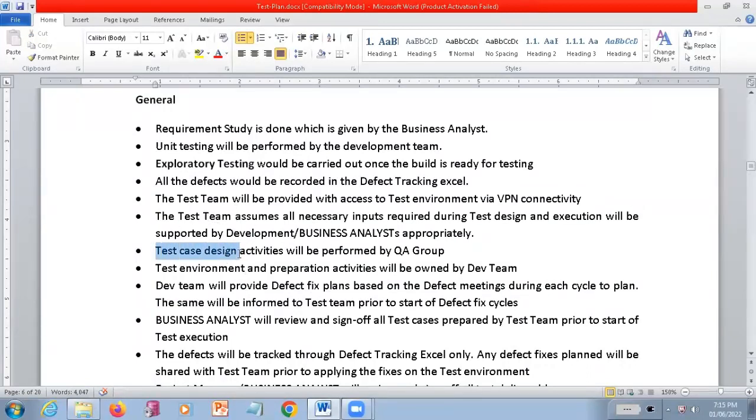Okay, test case design activities will be performed by the QA group. We want to prepare the test case design document. And the test environment is going to be prepared by the development team. In some cases, the test environment will be prepared by the testing team itself. In some cases, the development team is going to prepare it. In some cases, there will be a separate DevOps team who prepare these environments. So it depends on the project. That related information is given here.